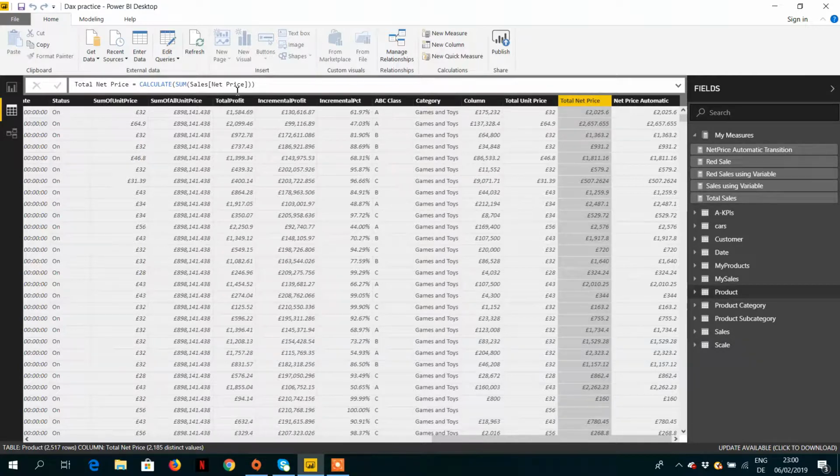So when we use the measure anywhere in the pivot table or in a new column, the measure is automatically wrapped up in the CALCULATE function. So I hope you understood how this automatic CALCULATE transition happens. And if you still have doubts and haven't understood the topic, you can write in the comment box and I will try to answer.